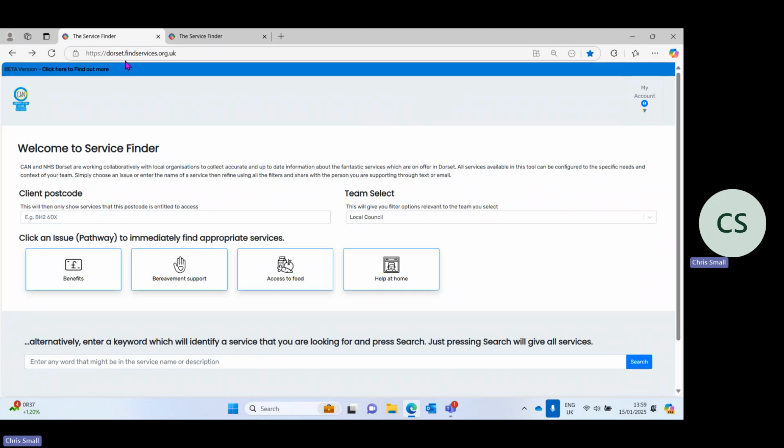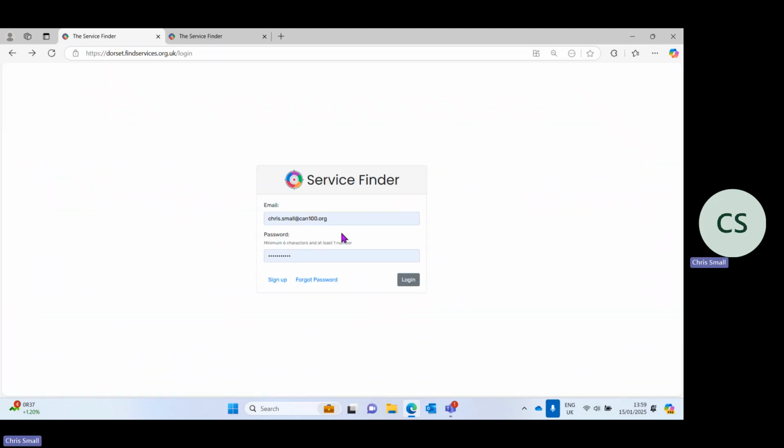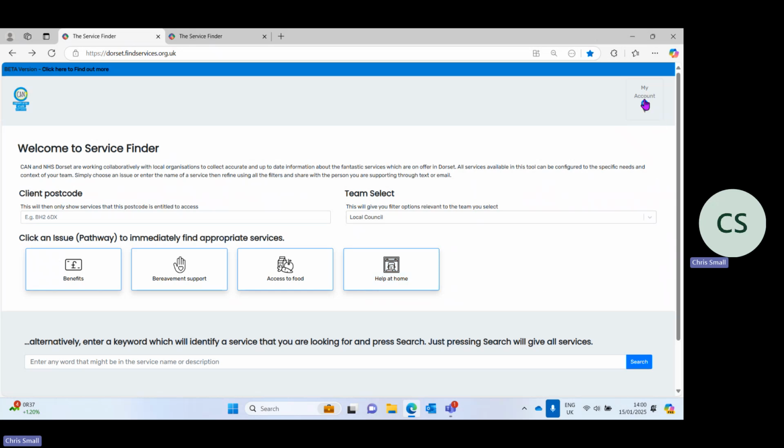The address for the Service Finder tool is here at the top of the screen, dorset.findservices.org.uk. Once you navigate to that landing page of the website, you'll then need to go to My Account on the right-hand side, click on it and click Login. Now, if you've already got a login, you can simply type it in and press the button. If not, you'll have to click Sign Up and it will take you through a process of confirming your email and giving you access to the tool. If you have any problems with that at all, then please just drop us an email and we'll be able to help you out. So I'm going to press the login button here.